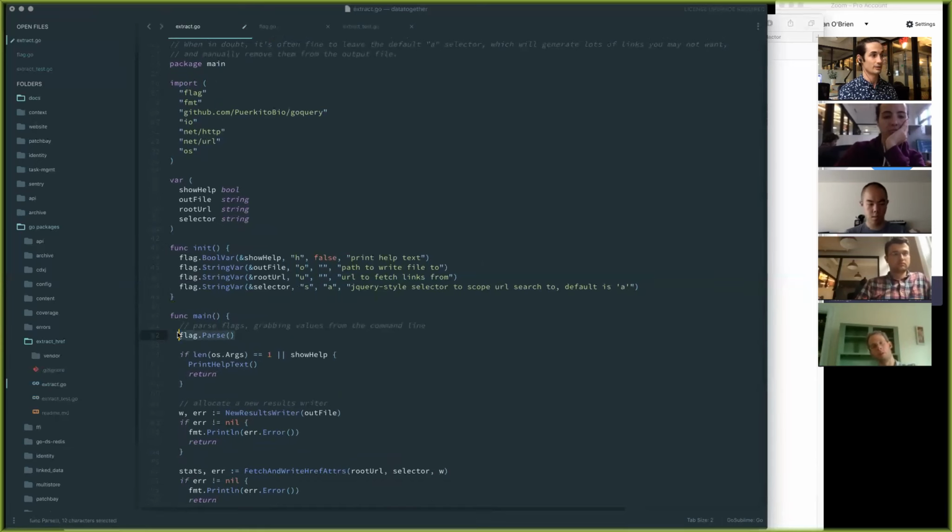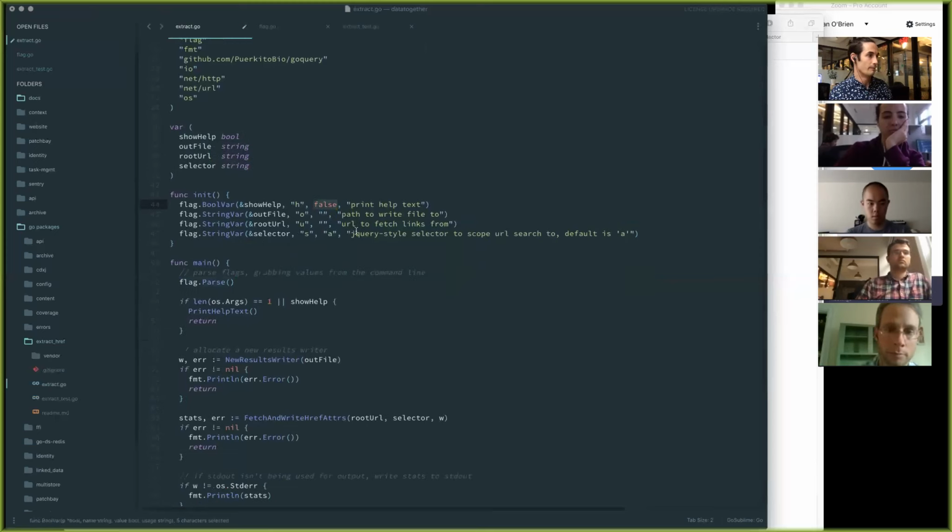The first thing we have to do in main is call flag.Parse one time. What that does is actually parse the flag arguments. It does all of the work of assigning the values to these variables. Once we've called flag.Parse, all of these are populated with whatever the user set them to, and if not, they have their default values. That's also worth knowing: Go has sensible default values for everything.